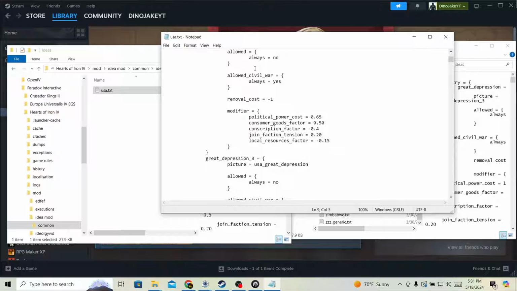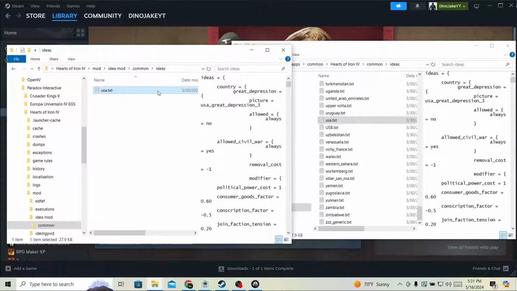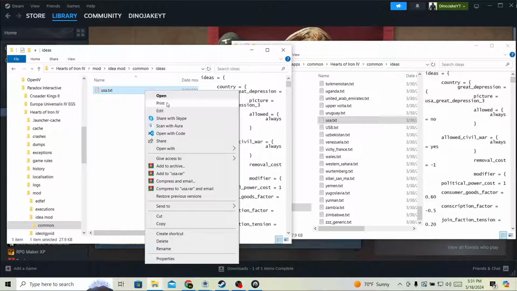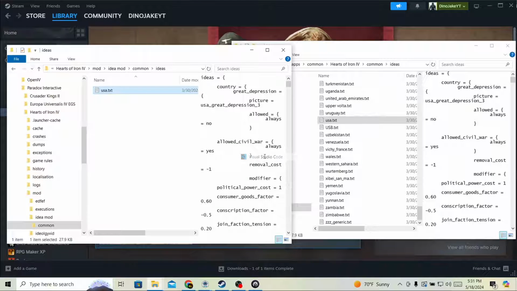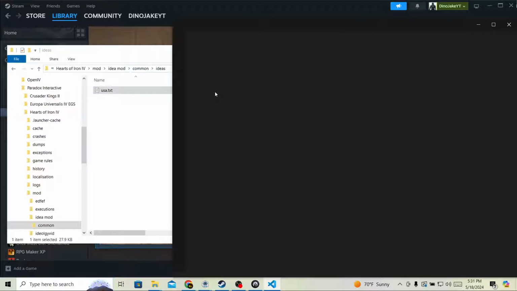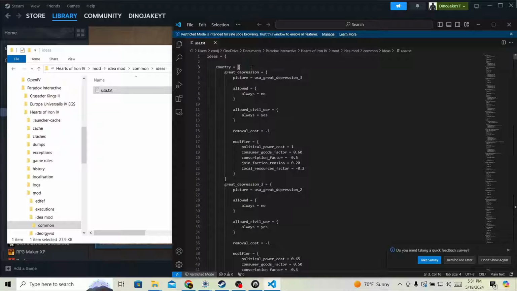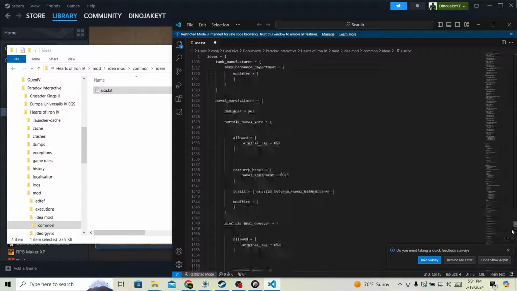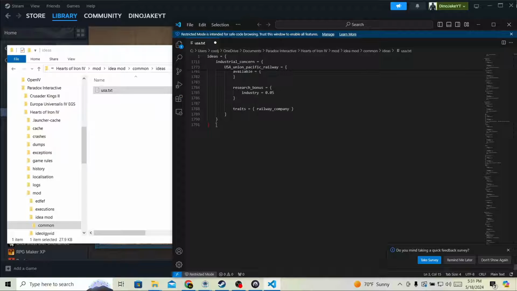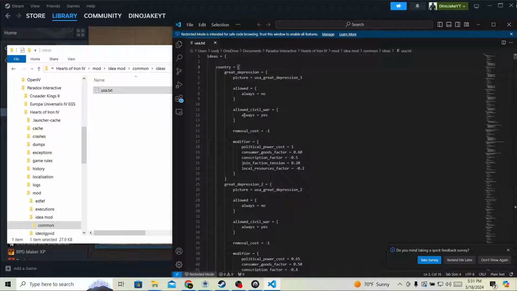And I have this in Notepad, but I'm going to open this in Visual Studio Code. I recommend doing this, or some type of editor that can highlight text, because if I erase this and I go all the way to the bottom, it'll show red because I'm missing one.